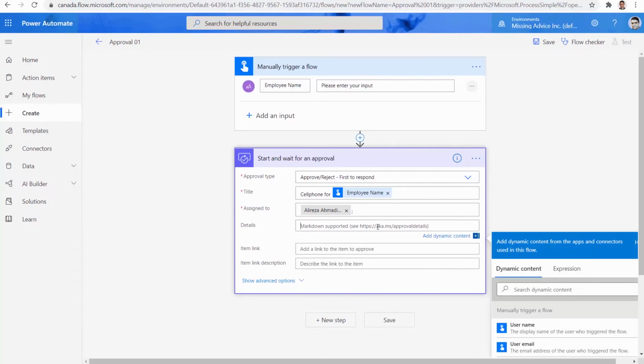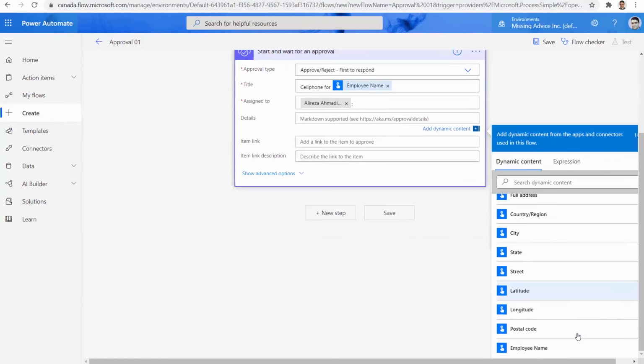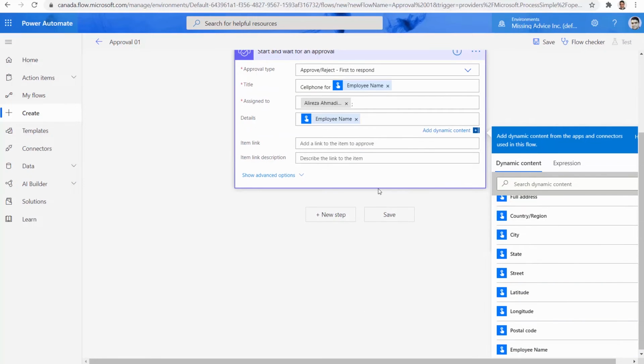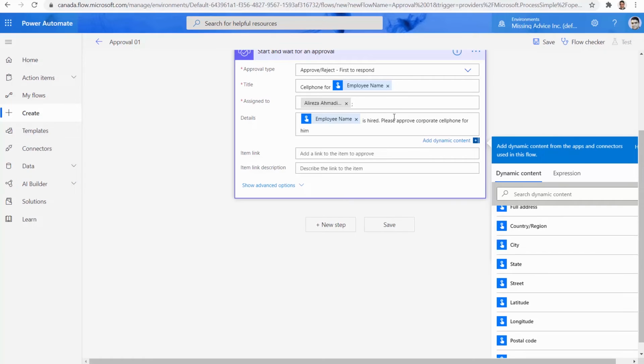Details, I would say employee name. Let me pick the employee name from here. Is hired. Please approve corporate cell phone for him or her. If there is a link item, you can put a link. If there is a link item description, you may want to add it there. At the moment, I don't need any one of them.